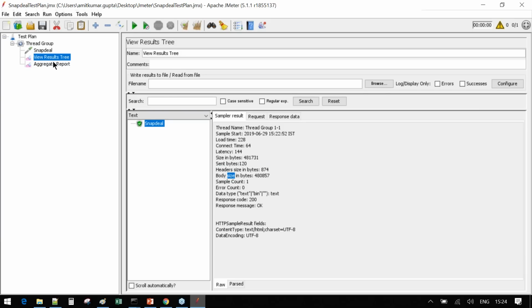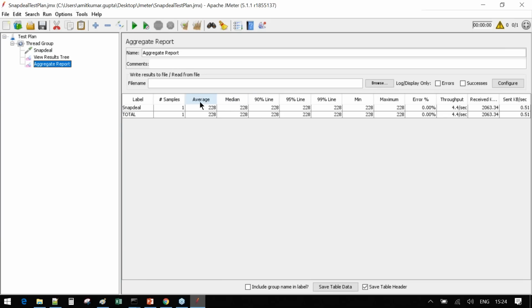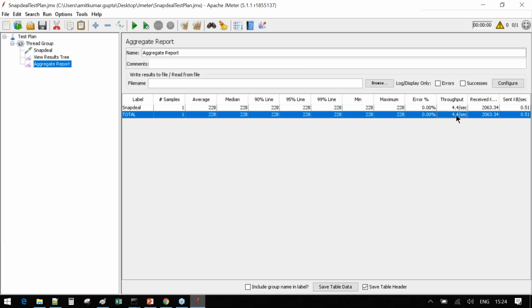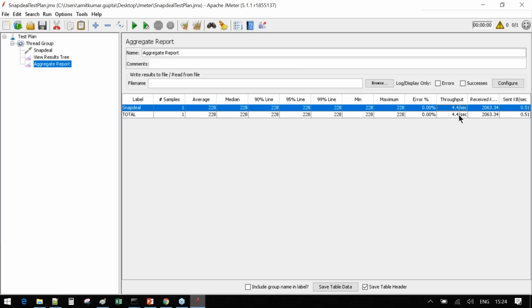If you go to the aggregate report, there is a median, average. These are statistics kind of terminologies. Average, you know, median, you know, right? 95 percentile, 99 percentile, all these I will definitely let you know, but not right now. Throughput is the requests per second. This is 4.4 requests per second I have sent to Snapdeal.